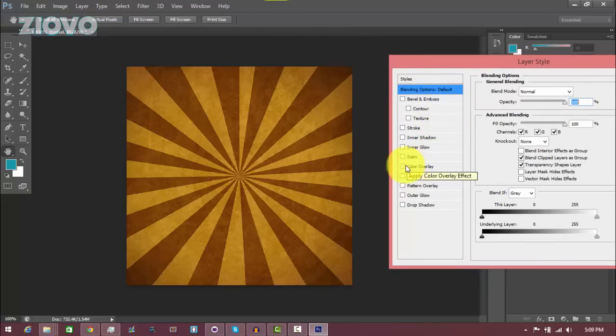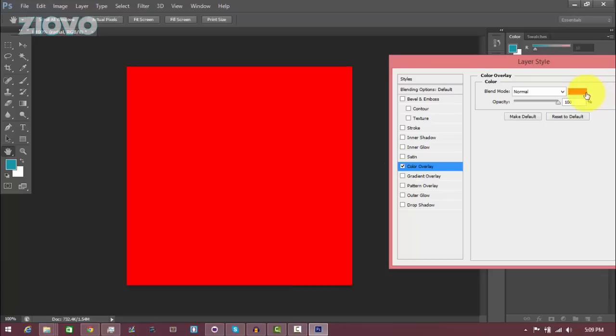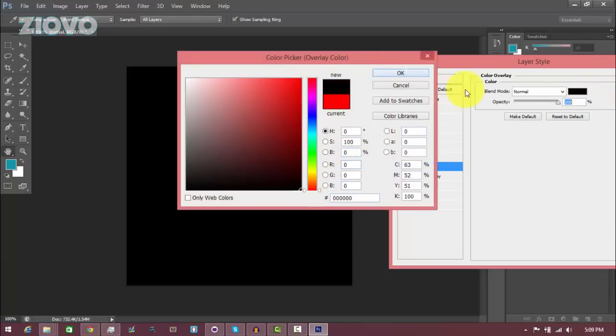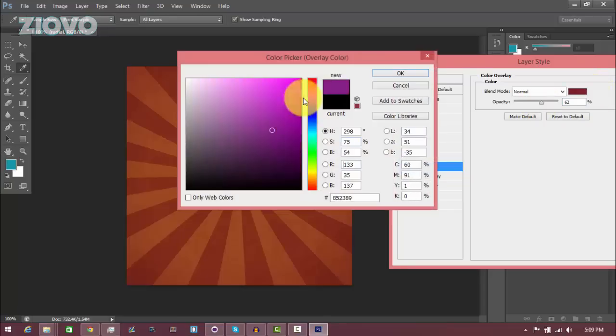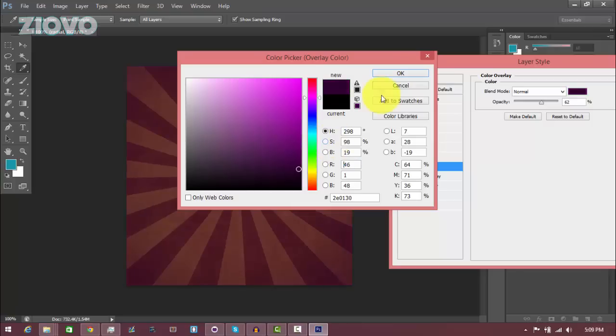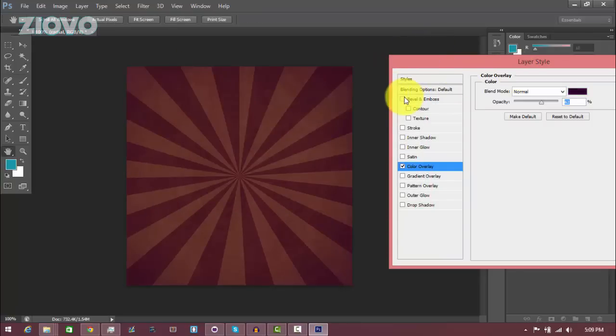So I'm going to, for example, go onto color overlay, make the color overlay black, and then change the opacity a bit. And as you can see now, when I put the font in, it'll stand out more. And of course you can make the color whatever you want. So I think this purple looks nice, maybe a bit darker. There we go. I think that looks good. Yeah. So that, and of course you can mess with the other settings as well.